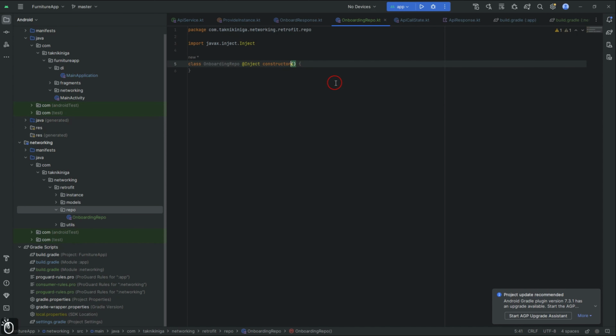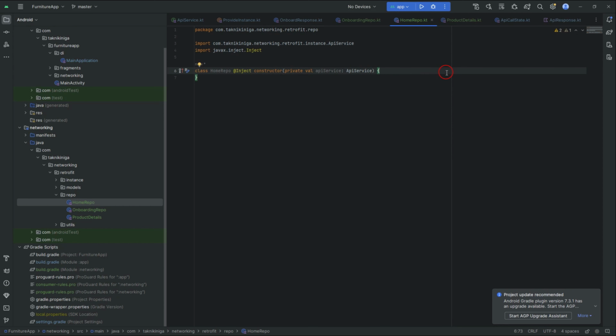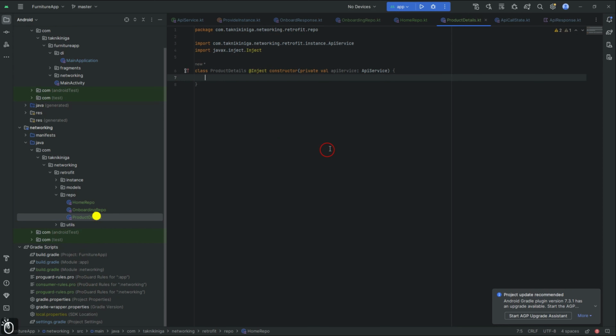We are going to do all our onboarding operations inside this class, and also all our homepage related APIs and everything here, and product detail stuff here.